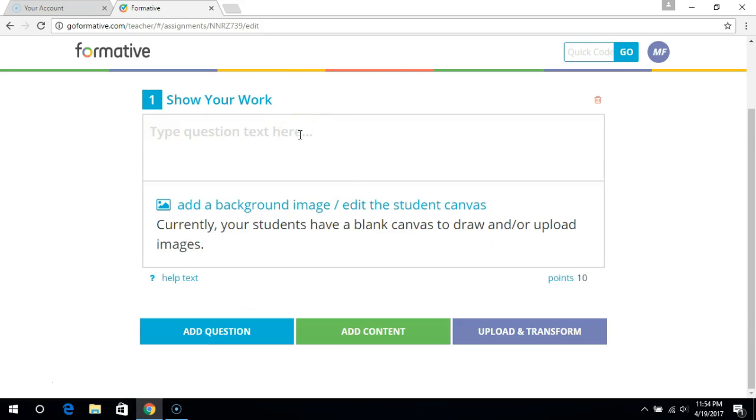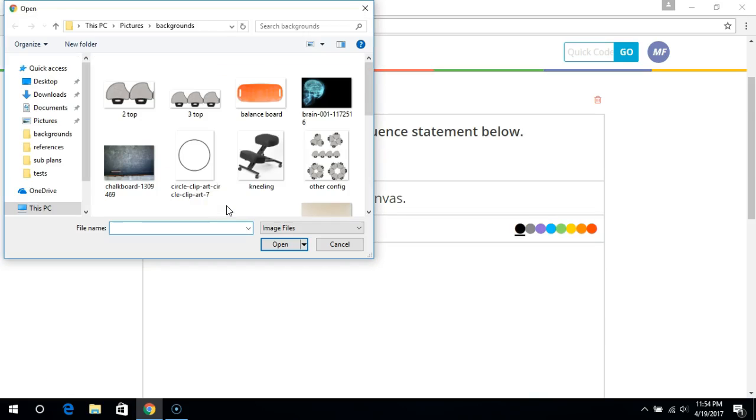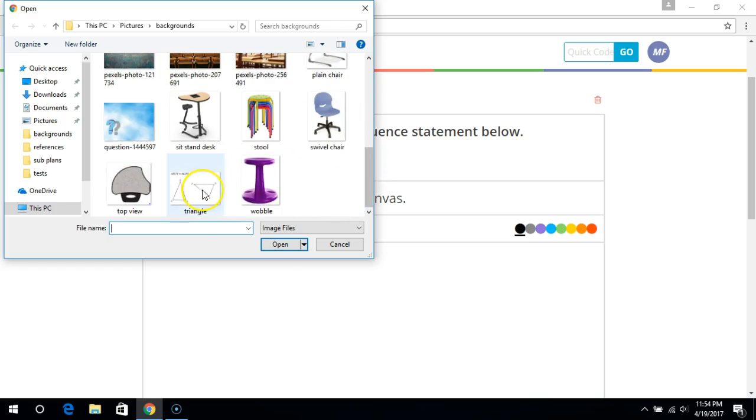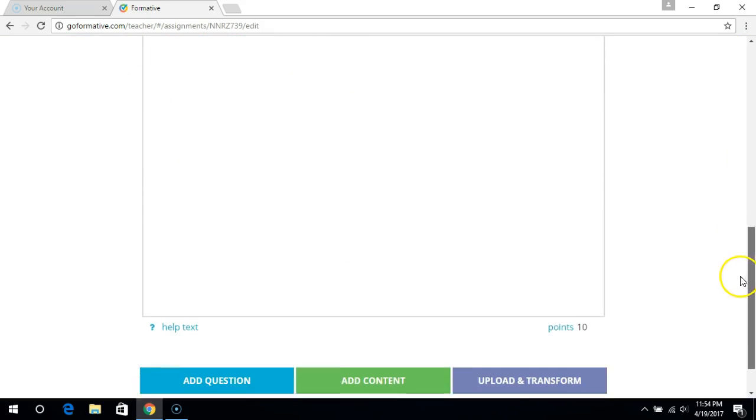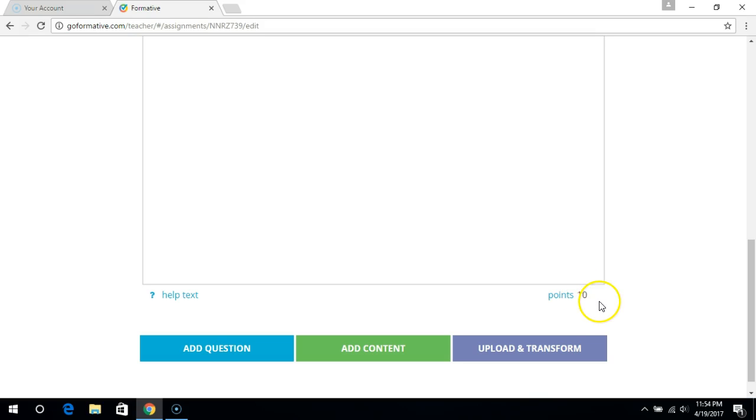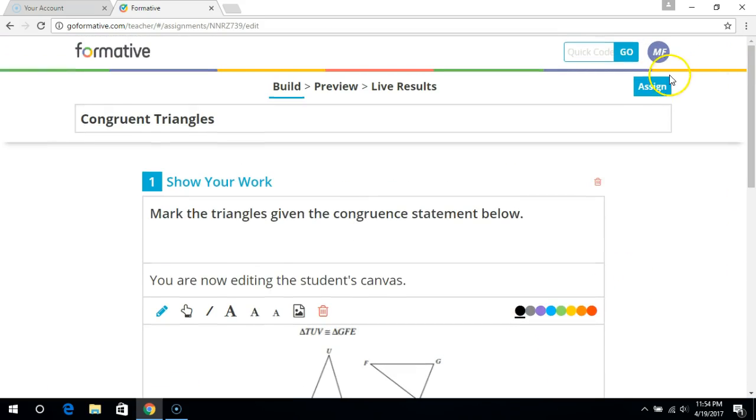And so I'm going to say mark the triangles given the congruent statement below. I am then going to add a background image that I'd already selected. Okay, and then if you go down to the bottom, you'll see where you can assign points to it, and you're able to adjust it. So I'm going to say 10 points. Then I'm going to go up to the top, and I'm going to assign it.